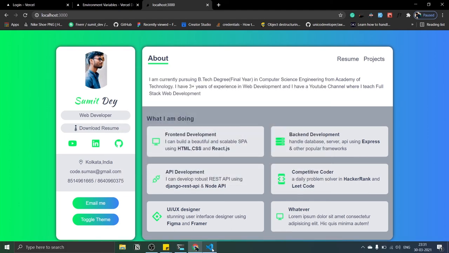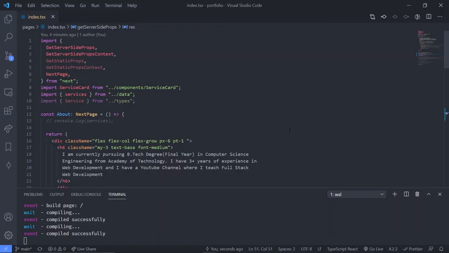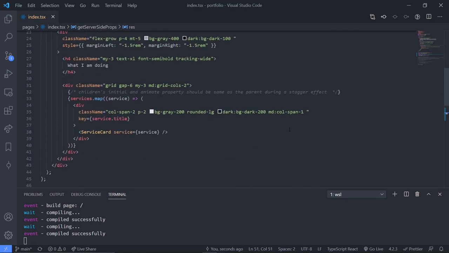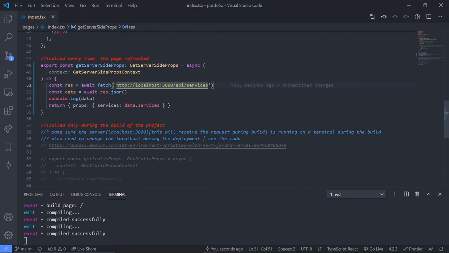Okay, so let's prepare the files for the deployment. So just go to your code editor. Okay, so first of all, you need to manage all the environment variables. Although you don't have any environment variables in this project, I want to show you how environment variables work in Next.js. So for that, just go to index.tsx, and then inside this getServerSideProps. Although you have commented this out, in your big project you might need this.